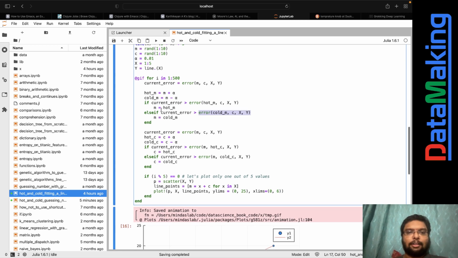Similarly, for cold m, if the current error is greater than the error, m is equal to cold m. So it's the same thing. I'm recomputing the current error with the modified m over here. And then similarly, I'm doing the same stuff with C also.